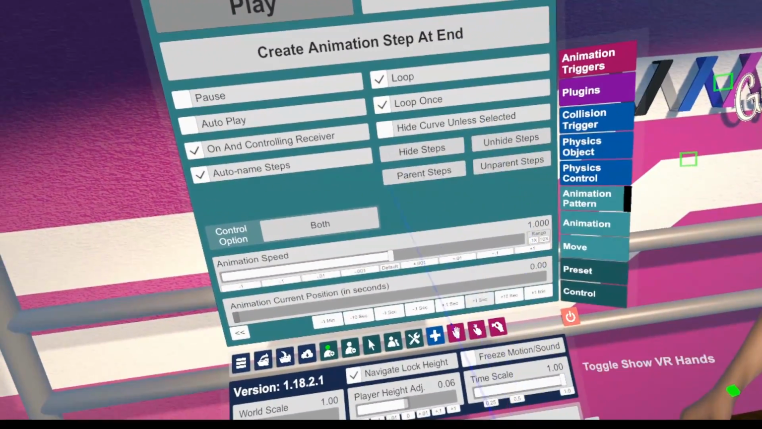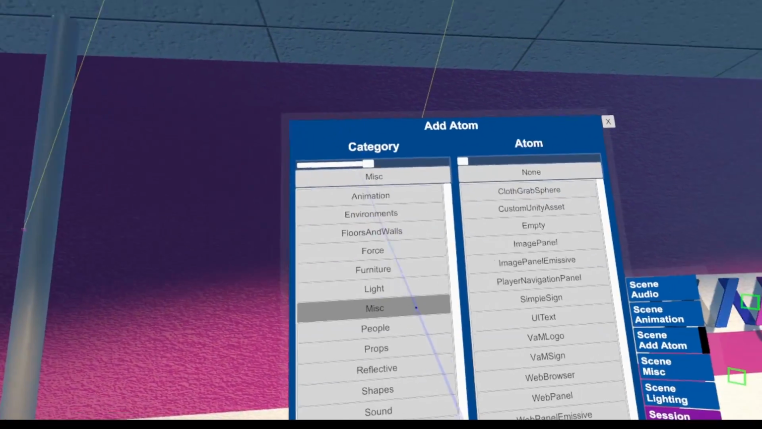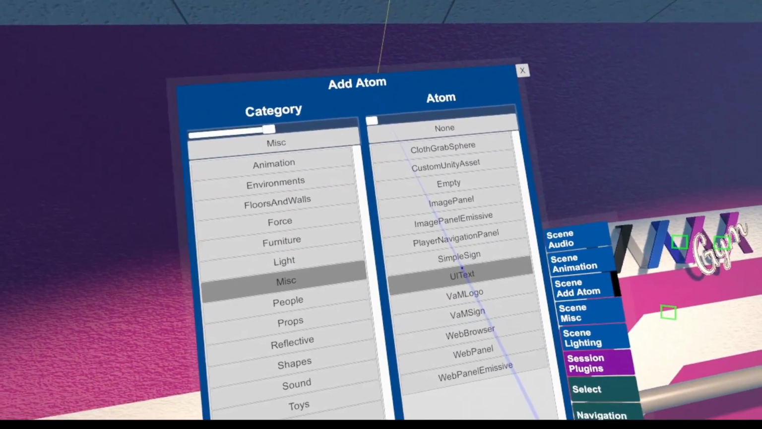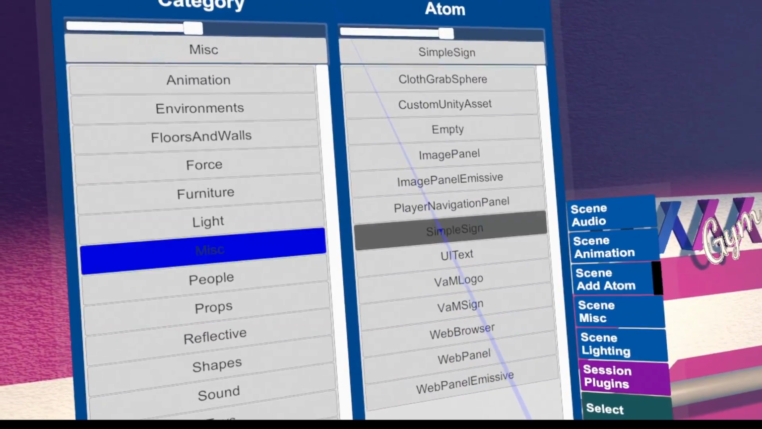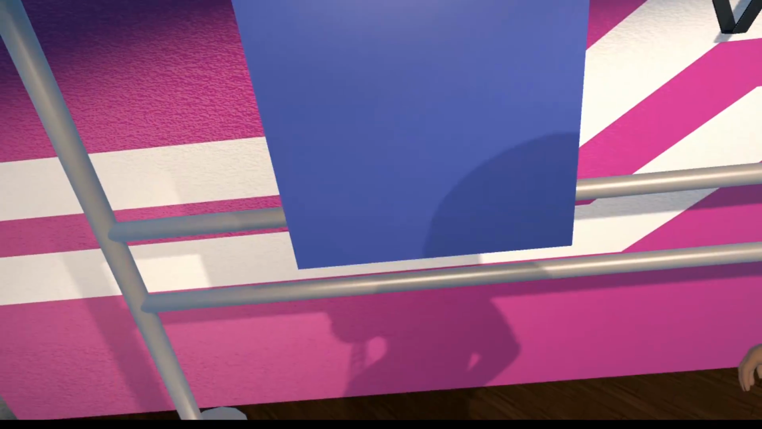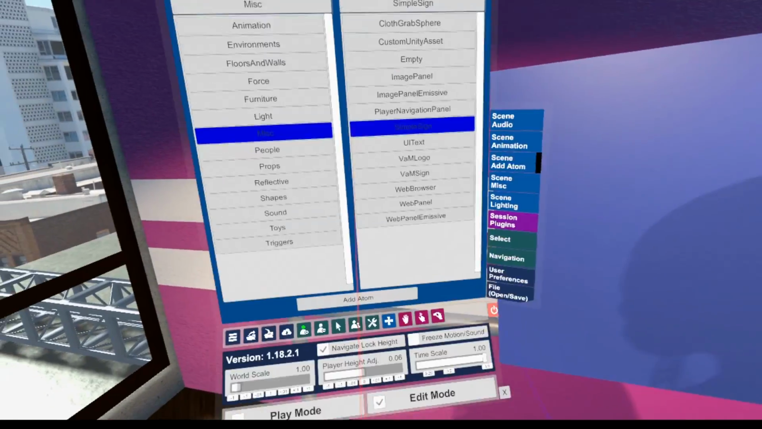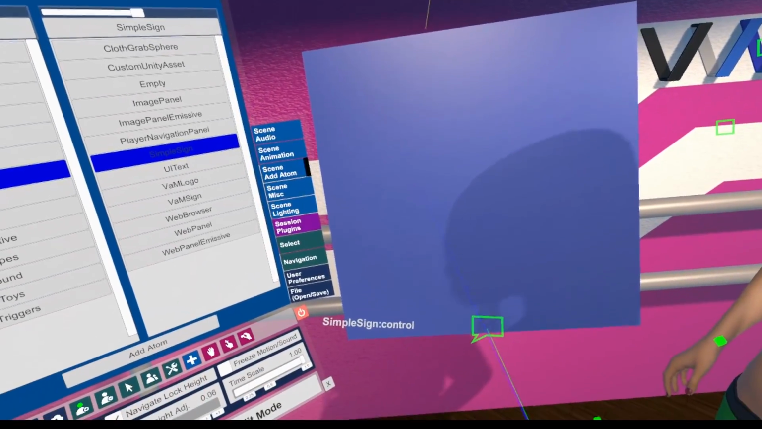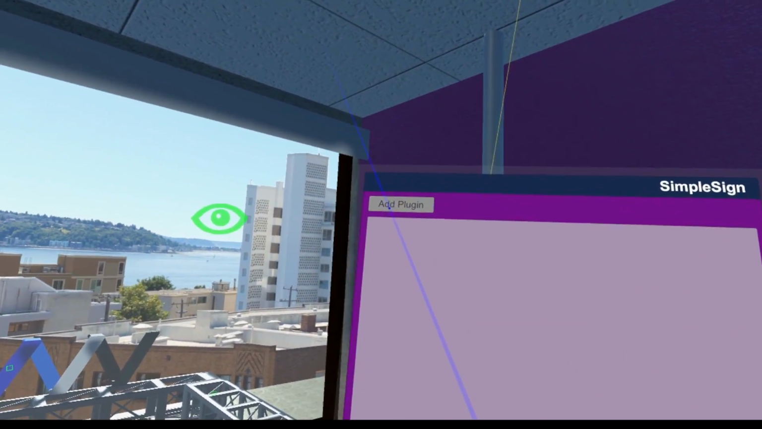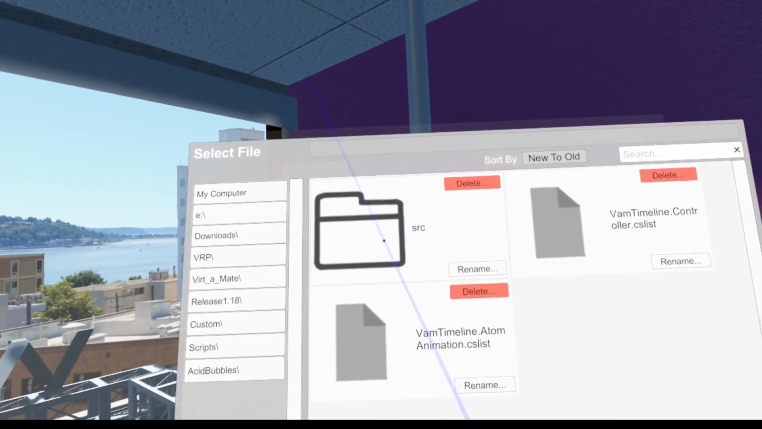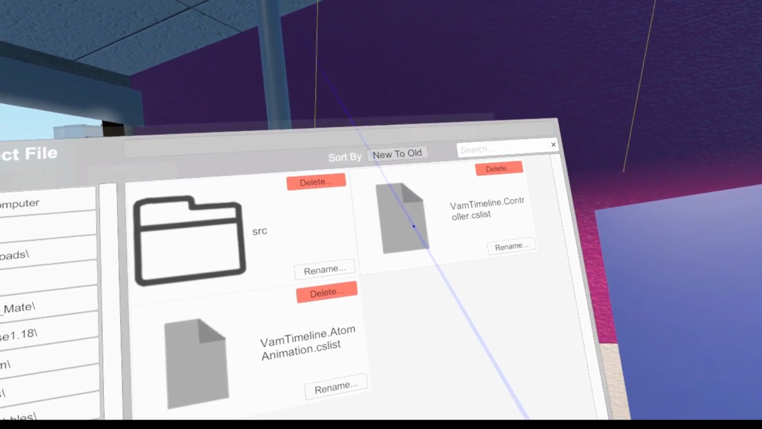Then the next thing which I would like to show is the control panel which comes with the plugin. We go to Add Atom and then MISC. To use the panel we have to add a simple sine atom. This is the only atom type that currently can be used for this panel. Okay, here it is. We add now the plugin to this atom, but the one to choose is not the timeline.atom animation that was used on the character. It is the VAM-Timeline controller.cs list.